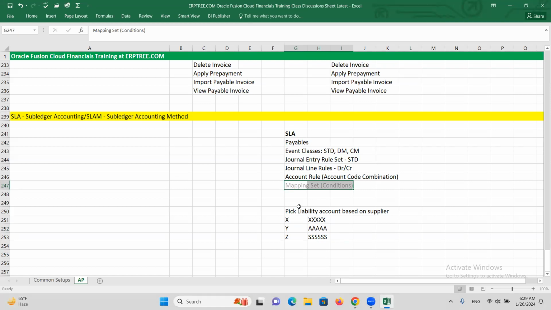And we have to copy everything and modify. We'll see that first. First, we'll see how to create the mapping set with respect to conditions. So first we'll just create the mapping set. After creating the mapping set, by using this mapping set, we have to create the account rule. Okay, we'll create the account rule.